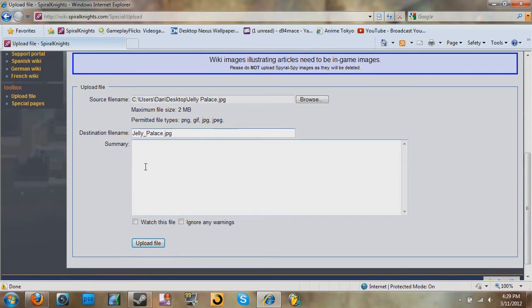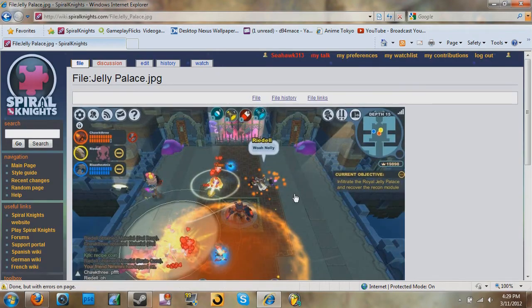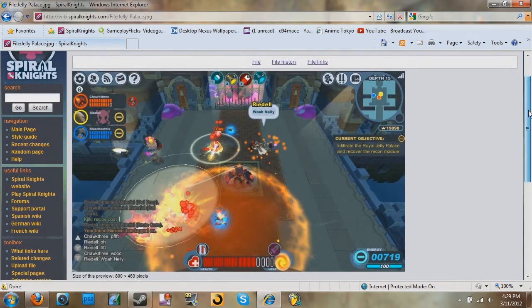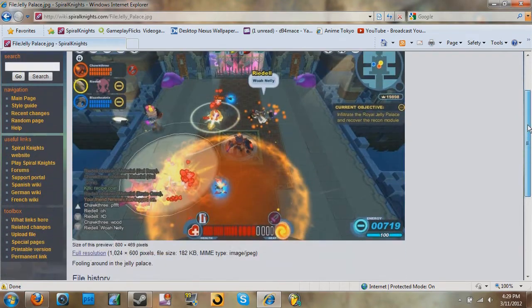Then you can type a little summary here, like fooling around in Jelly Palace. And then we can hit upload file. And our file is now uploaded. But it will not display on the guild website page because we need to put it in there.